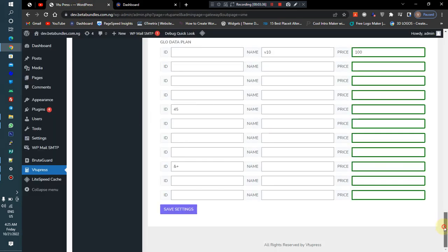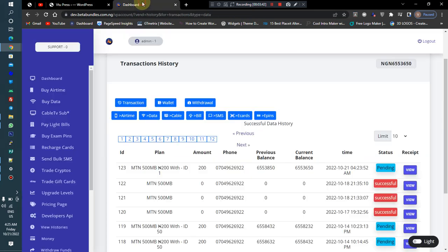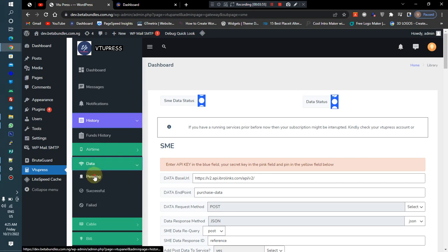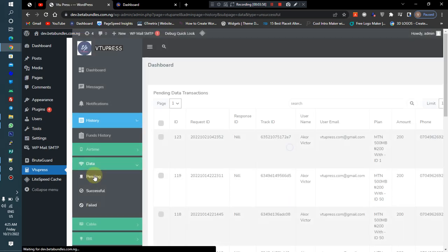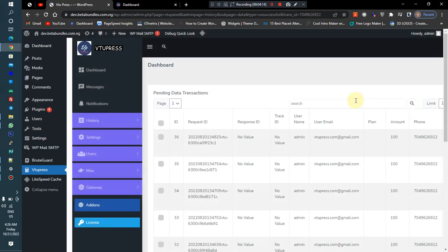Then what you need to do is to come to the history, then you locate the service. Let me say the service is this with ID 123. One thing is you can search by phone number, you can search by ID, you can search by other stuff. So just come to data and then click on pending. It's a pending transaction. Let me try to search by that phone number without the leading zero, please.